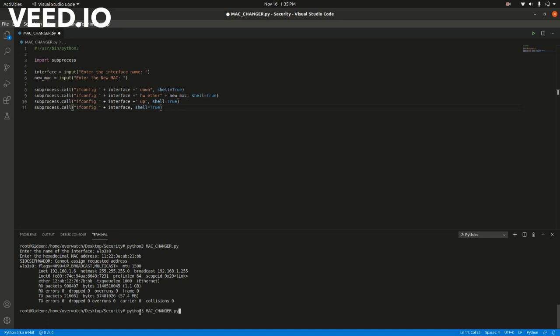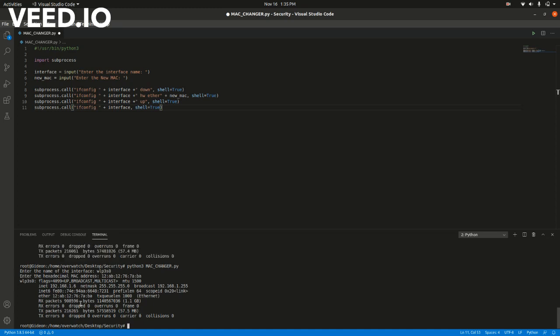So let's try this time with a logical MAC address. wlp3s0, and I'll just change it a little bit, like 7A and BA, and as you can see the MAC address is changed successfully this time. So that's how we write code to change our MAC address.